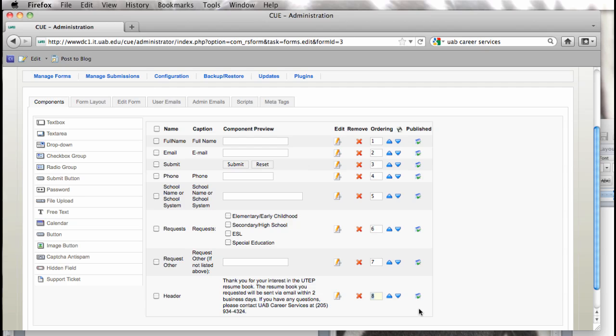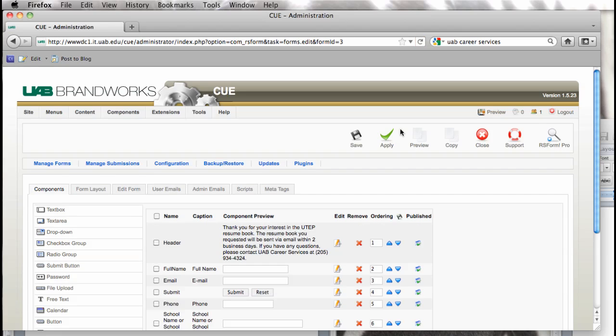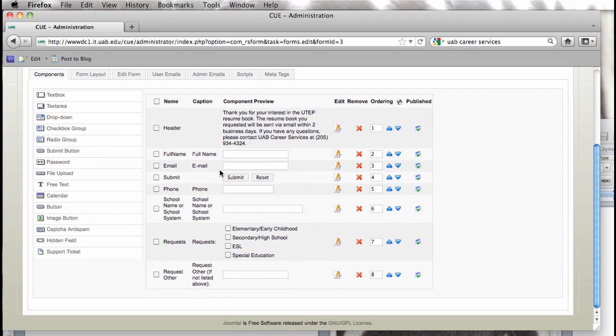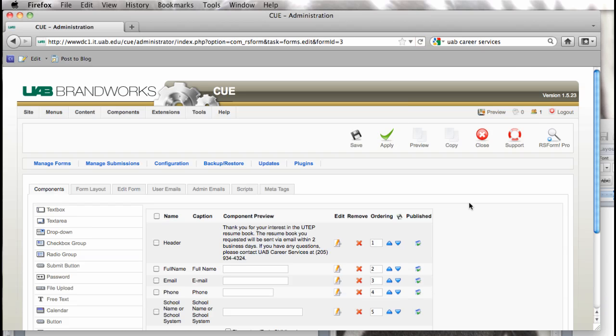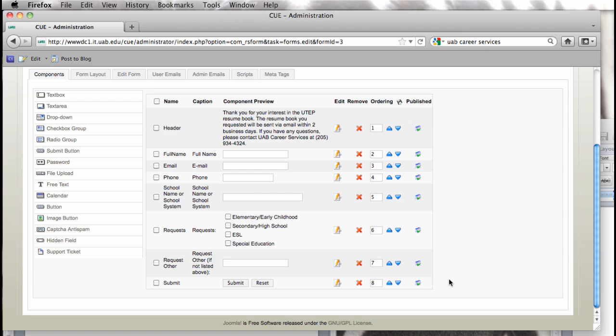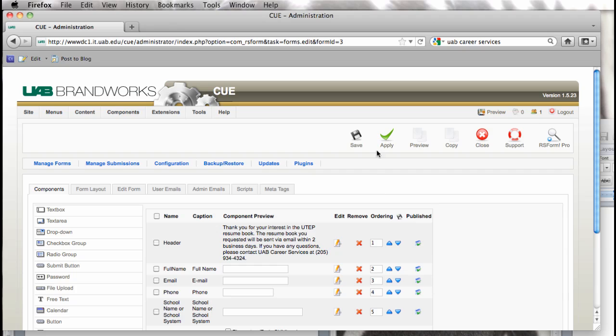Okay, we want our header in the first available ordering. So name, email, phone. Oh, submit is out of line. We'll put that at the very end. What I'm doing is putting a numerical order on them and hitting the save button, and that actually jumps them to the place in the form where they should go. And let's see. Alright, I think that is all on our form. So I'm going to hit save.